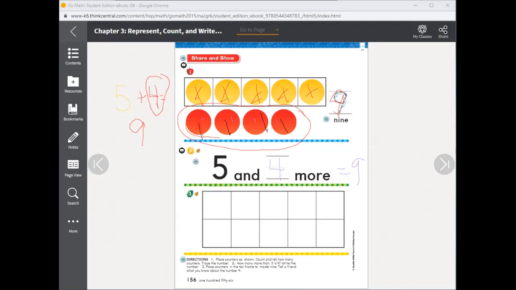Remember, as you're drawing them, make sure you're counting, okay? So count with me. Here we go. 1, 2, 3, 4, 5, 6, 7, 8, 9. I count as I draw them to make sure that I only draw that total of 9.